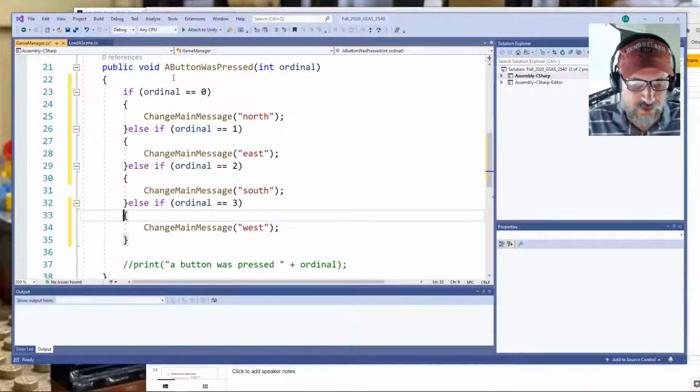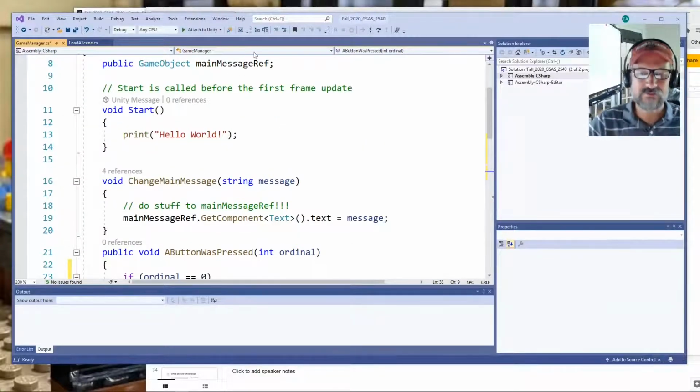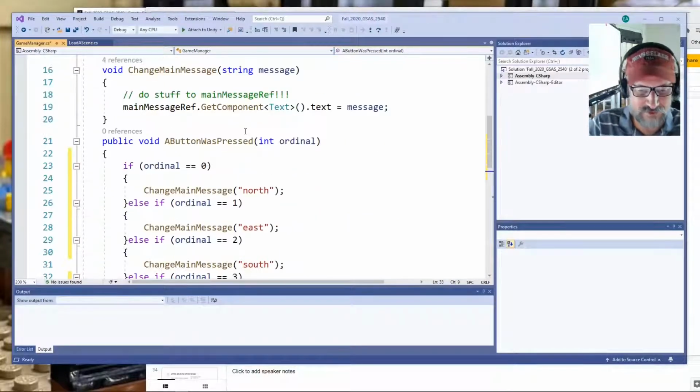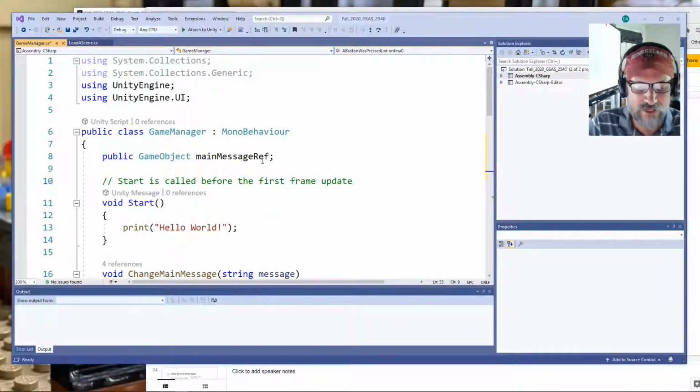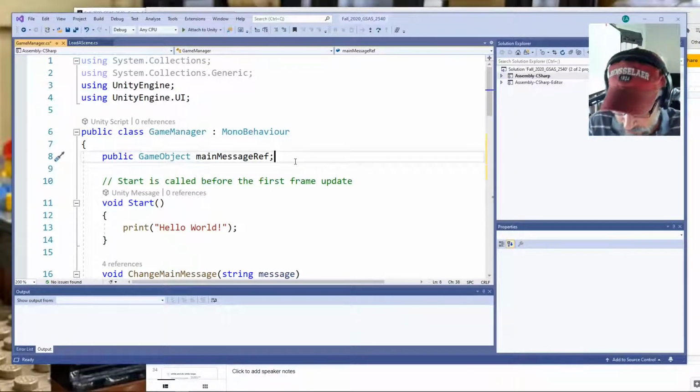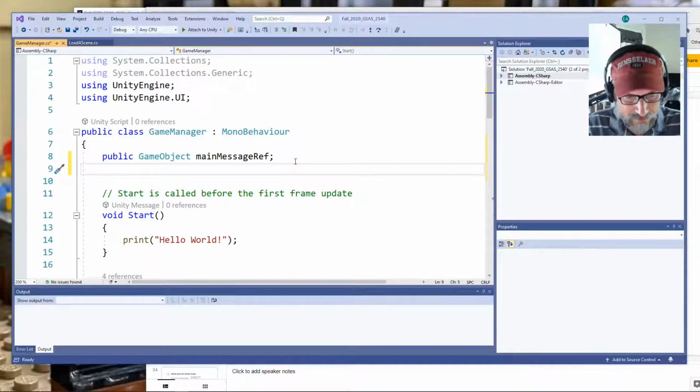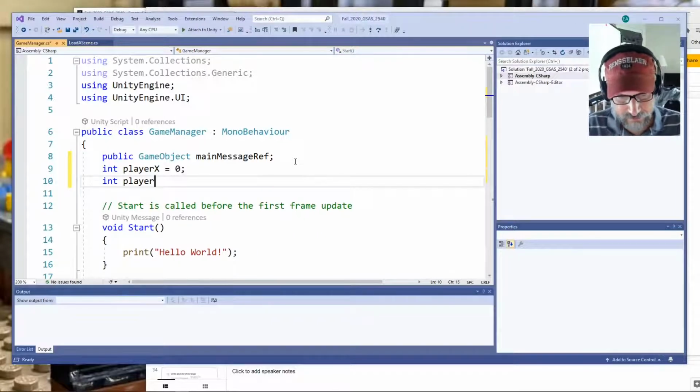All right. So I have my directional pad that says, okay, north, south, northeast, south, and west. Now imagine I want to keep track of a player. So now we're going to dive into some actual conditions. I want to keep track of the player. So this is my game manager. And I'm just going to say for now, I'm going to have int player x equals 0. Int player y equals 0.